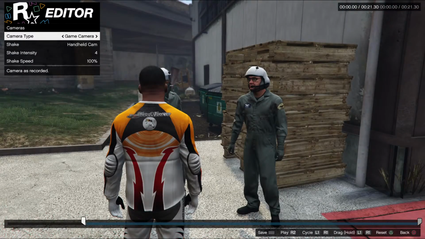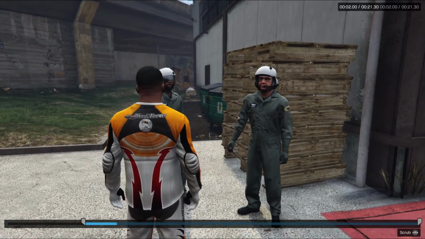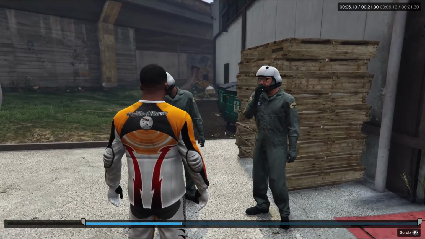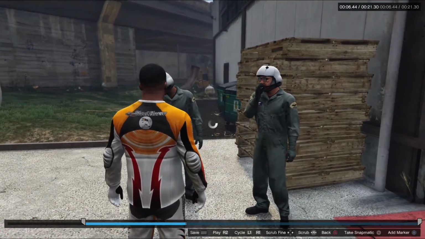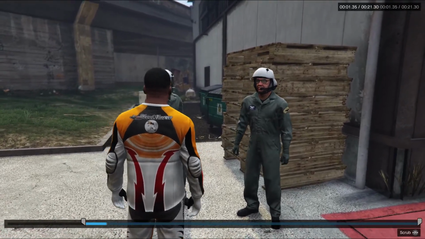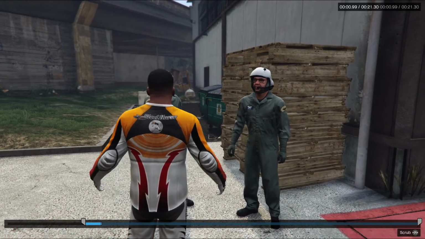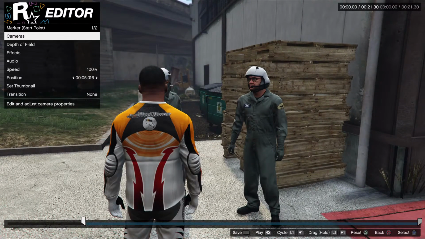When you come in, this will be the game camera. You never want to really use the game camera, because if you're making a movie, if you're making a cinematic, you don't want to use the camera that you've seen when you were playing the game. That's gameplay footage. It doesn't look cinematic. If you look at this here, this isn't cinematic. This is just gameplay footage of three characters talking to each other. I mean, you could do that without the Rockstar Editor. It doesn't really look or feel like anything cinematic.